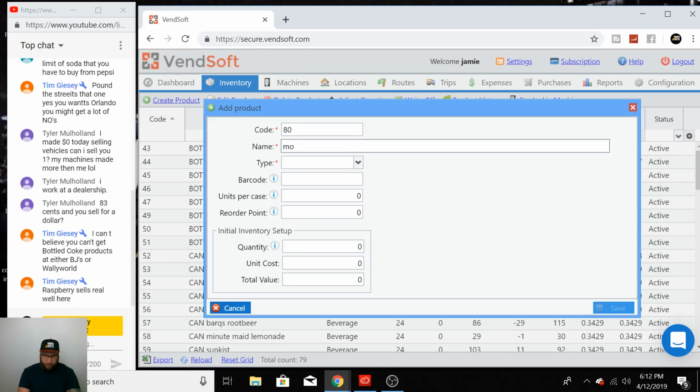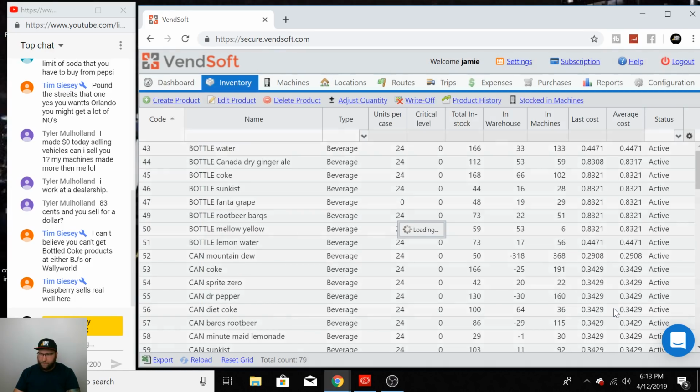Moxie. Actually, got a capitalized bottle. Bottle, Moxie. Type is going to be a beverage. Units per case is 24. Reorder point 5. Quantity, we're going to leave that alone, but we're going to hit save.